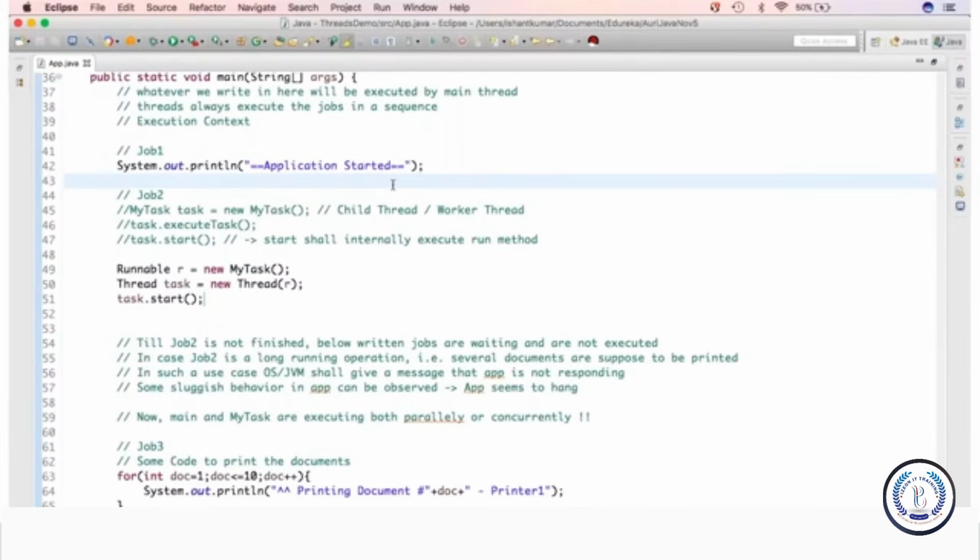JVM can perform time slicing. It can give some time to the main thread, some time to my task, right? So that's how we are able to understand threads in Java, guys. I hope you have understood it. Now we shall be proceeding towards the next part.